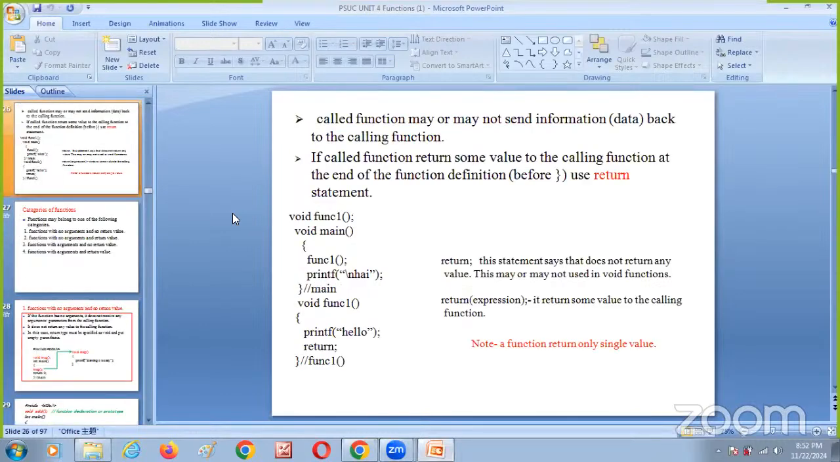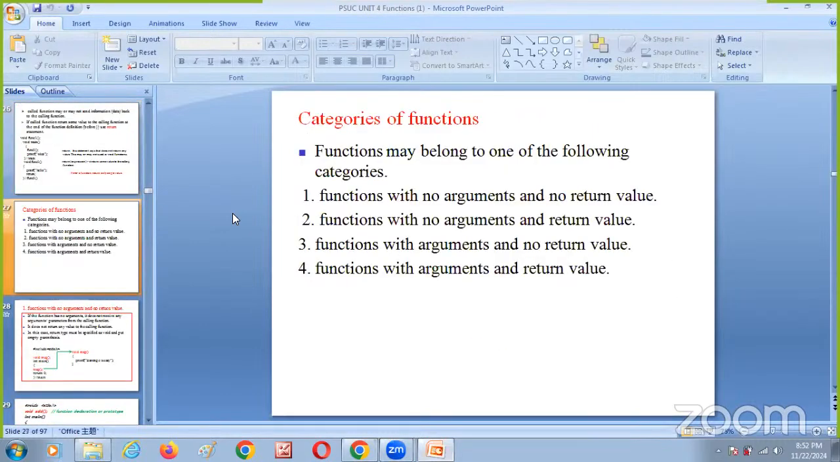Now, what are the different categories of the functions? This is a very, very important thing. Functions will be classified into four categories. It is a very simple categorization.